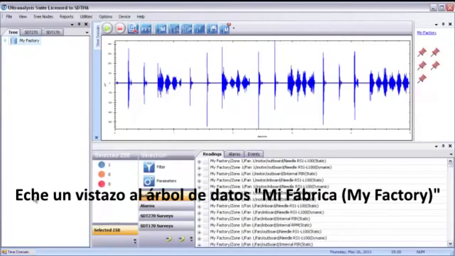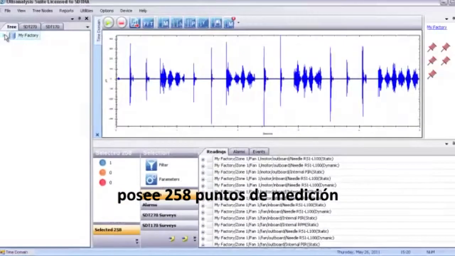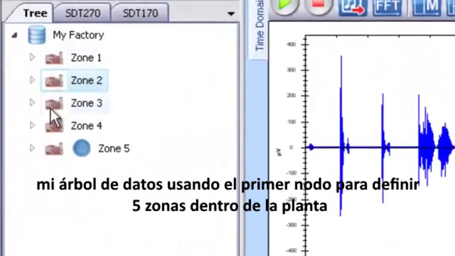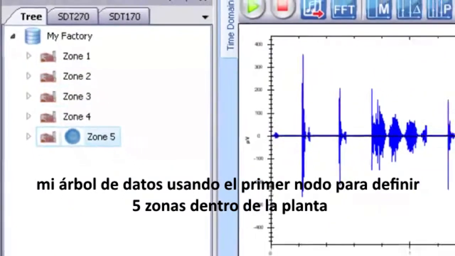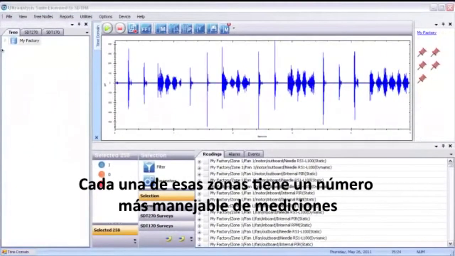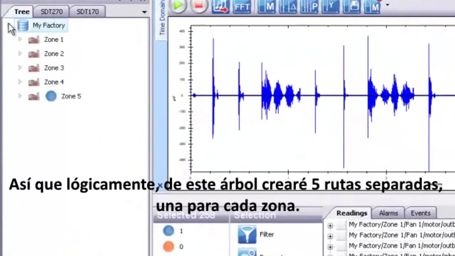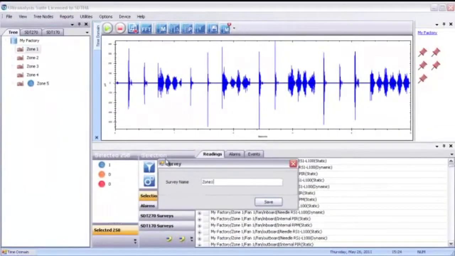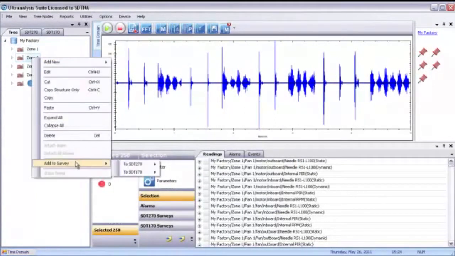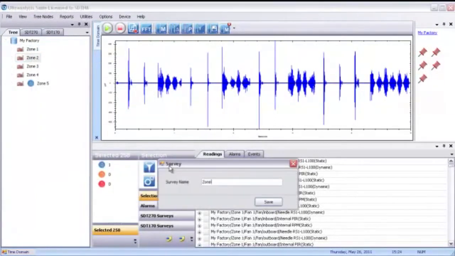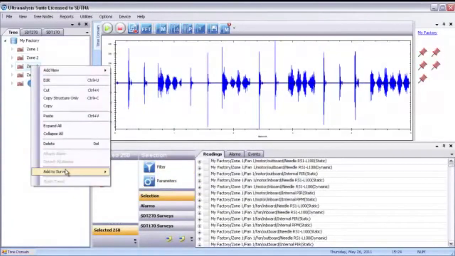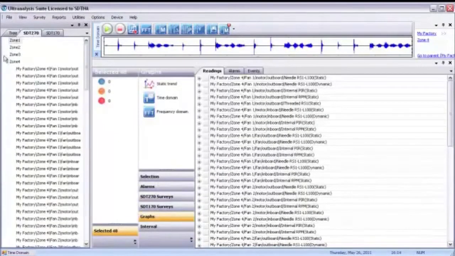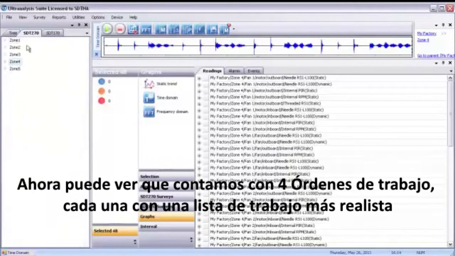Take a look at my factory data tree. It has 258 measurement points defined. I don't want my survey to be that big, so I've broken up my data tree by using the first node to define 5 zones within the plant. Each of those zones has a more manageable number of points. So, logically, from this tree, I'll create 5 separate surveys, one for each zone. You can see now we have 5 work orders, each with a more realistic number of jobs.